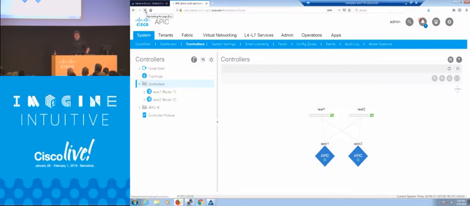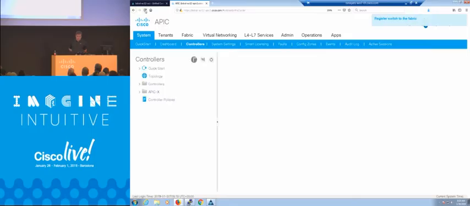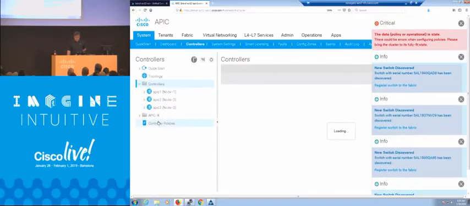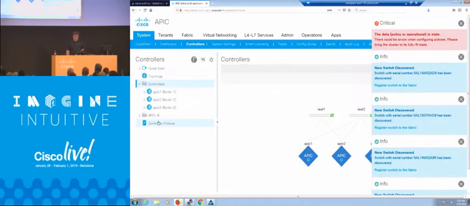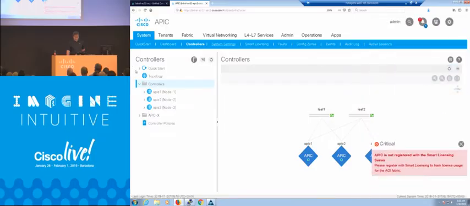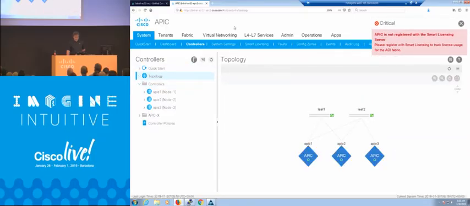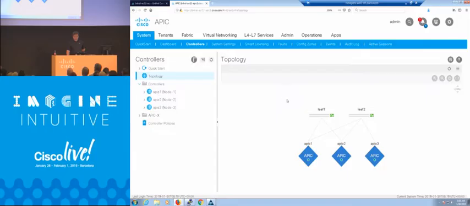So we'll give it one more refresh, else you have to trust me and we come back later. Because you see that it takes a little bit more time. There you go. APIC 3 is coming online as well. So you will see now our topology from an APIC perspective.